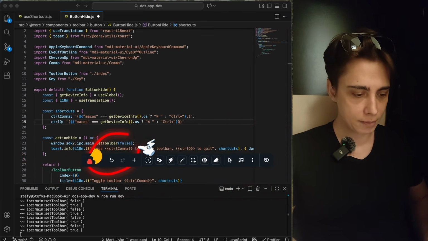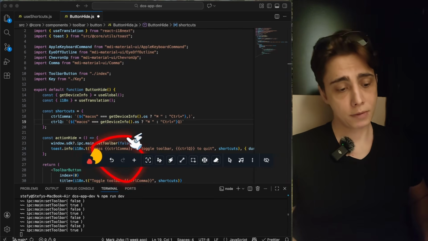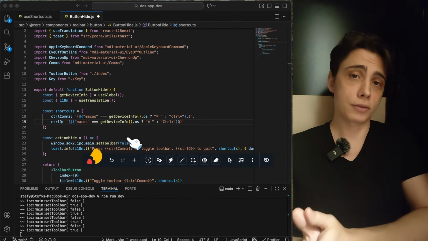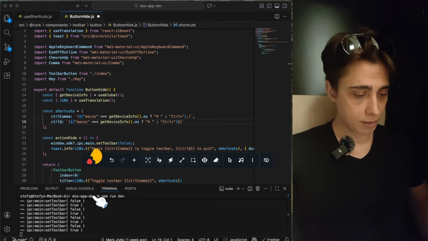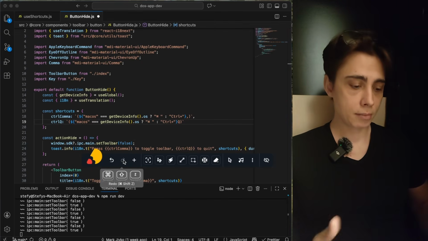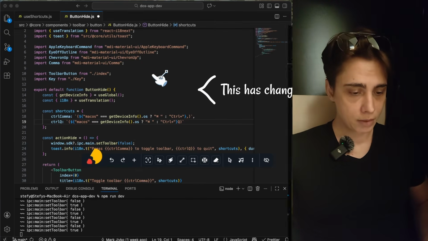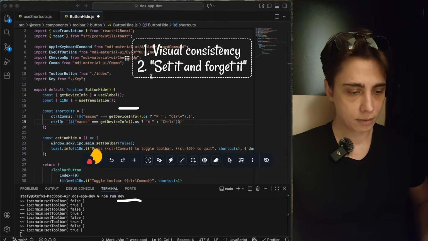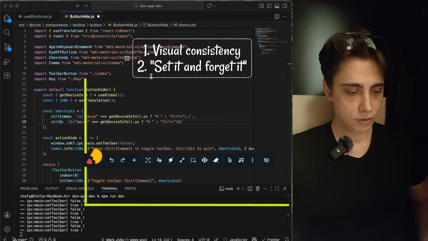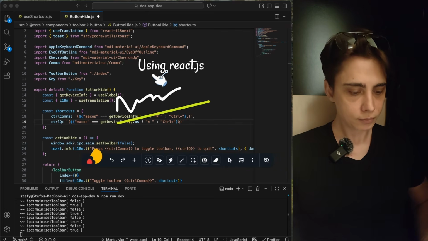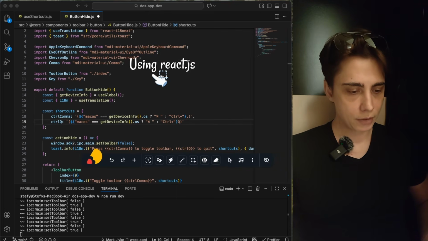You have these buttons here to navigate through history, but these buttons are also connected to shortcuts like Command Z and Command Shift Z. So you have Command Z and everything goes back. Command Shift Z, and you have this.